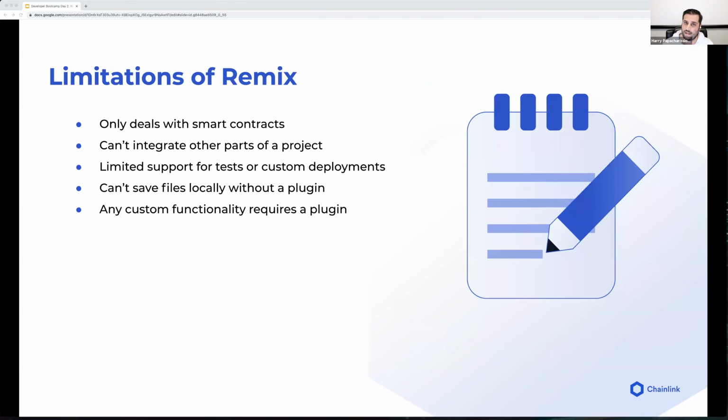However, there are some limitations of Remix. You can only deal with smart contracts generally with Remix. You can't easily integrate other parts of a project. So let's say you have a front end, you're building a hackathon project or something. You can't easily integrate other parts of a project in Remix, and it's got limited support for testing.